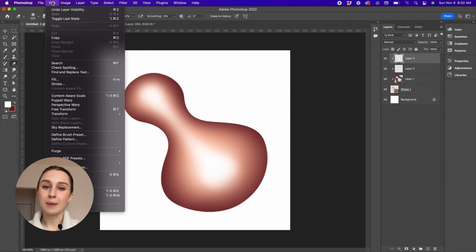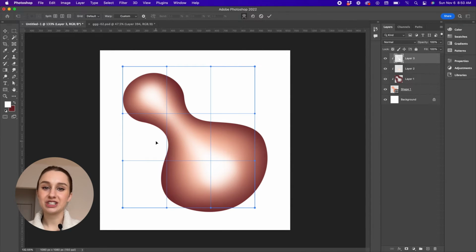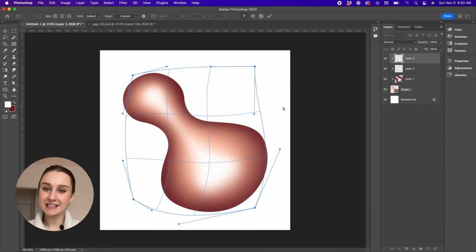Sometimes I even like to go up to Edit, go down to Transform, and select Warp so I can further play with that shape and positioning of the highlight. And that is basically it.